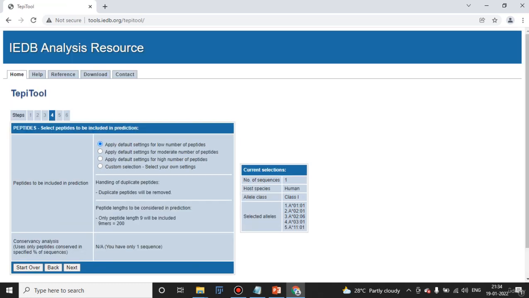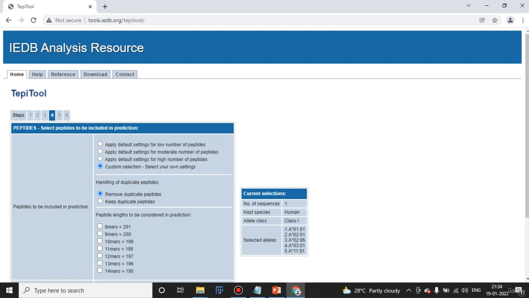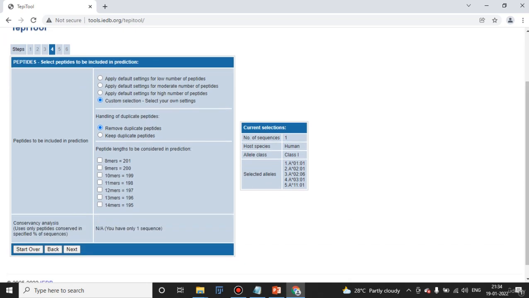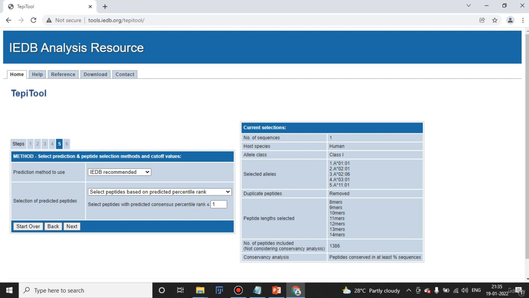Again, the peptides to be included. What type of peptides do you want? What I want for now is to apply default settings for a high number of peptides. If you want a custom selection, you can set your own settings as well. With custom selection, if you want to remove duplicate peptides, you can do it. Then you can also arrange your peptide lengths to be considered in prediction. But here I am applying the default setting and then clicking the next button.